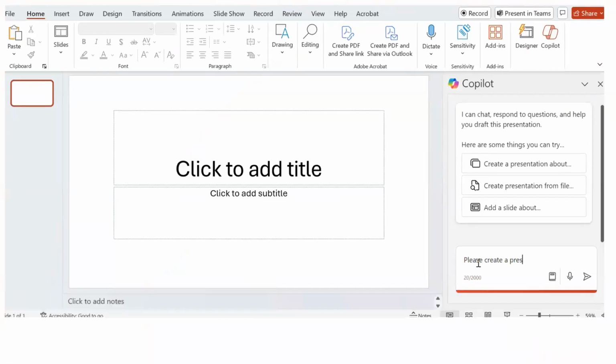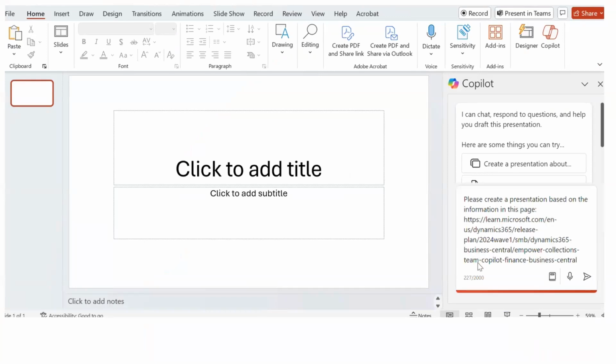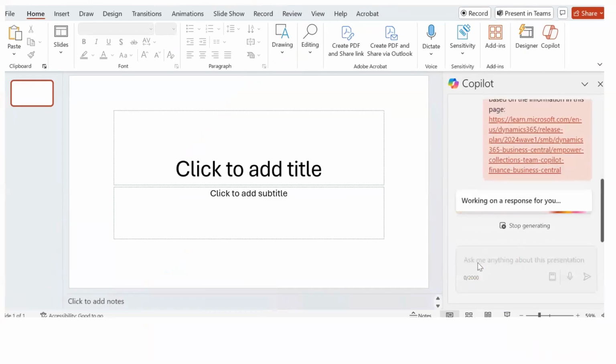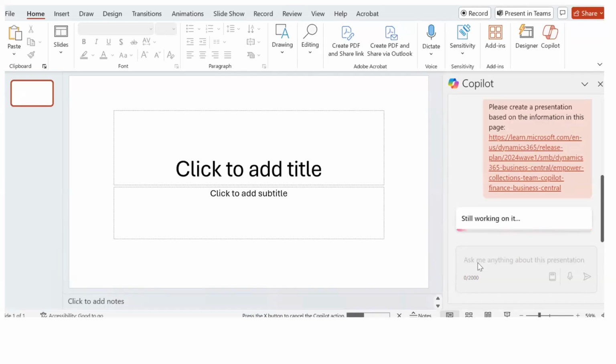So for this one, I came into PowerPoint. There's a little Copilot icon since I have the license, and I just said, hey, can you please create me a presentation based on this page? The page I linked to is a Microsoft Learn page about some new collections functionality within Business Central. We always like to help our customers and our team understand what's new and coming. So instead of having to just sit down and read the entire page, this PowerPoint is going to hopefully give us some good high-level information that we can share with our customers and our team.